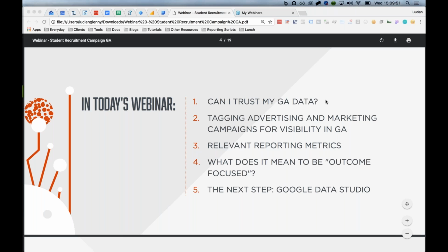Next up, we're going to have a bit of discussion around what it means to be outcome focused. So this is where we'll look away from the basic stats in terms of the users you're getting via your campaigns and think more about what you should be measuring as an institution that really corresponds to marketing success. And I'm going to detail a couple of methods that you can use to do that.